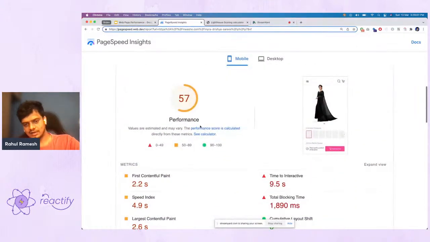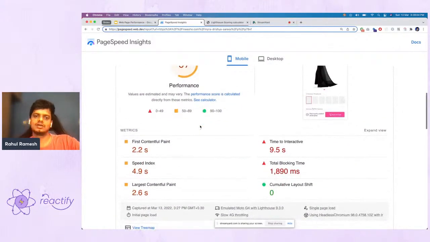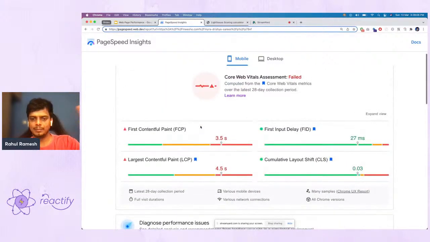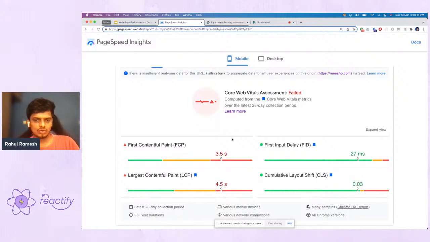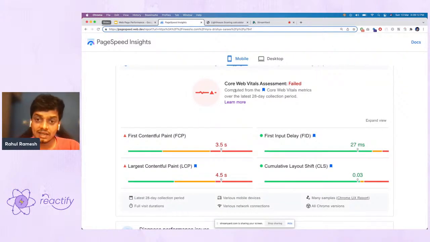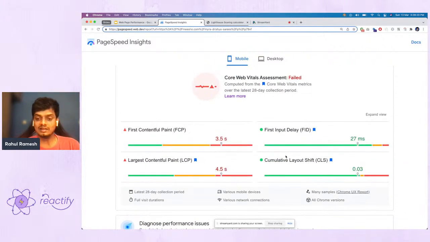So yes, this is what I was talking about. Irrespective of the scores that we have here, the main important aspect is the real-time data, right? So what does the real-time data say? Computed from the Core Web Vitals metrics over the last 28-day collection period. And the report is coming from the Chrome UX Report. So this is very important, guys.